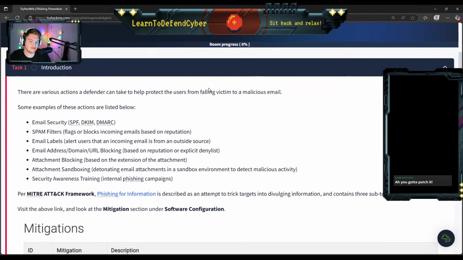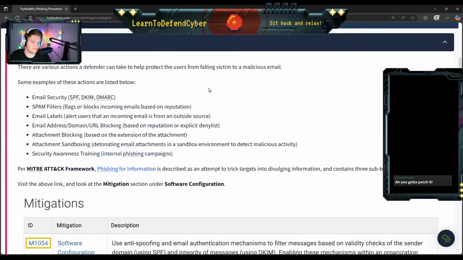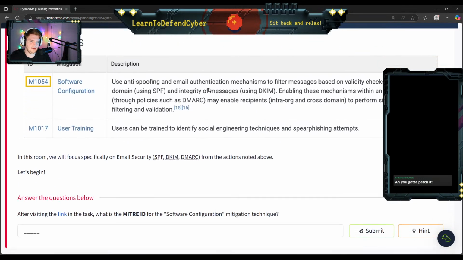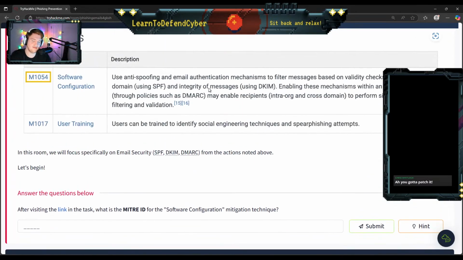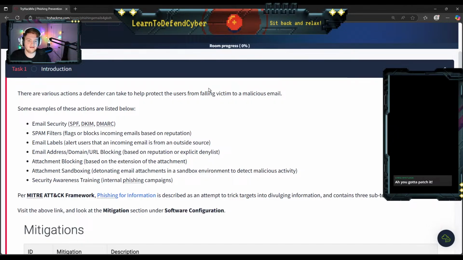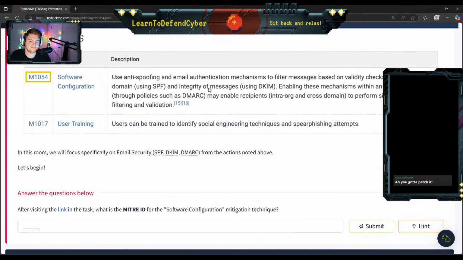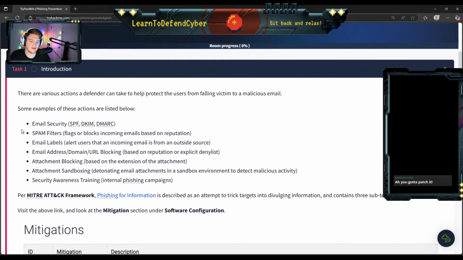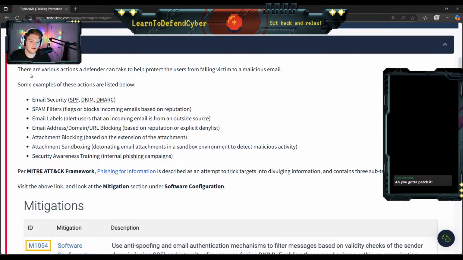So, phishing prevention room. We've got quite a few different tabs here. I don't know if they touch on this at all, but I'll save the best for last, of what I think the best phishing prevention you can have is. But we'll start with a quick introduction.